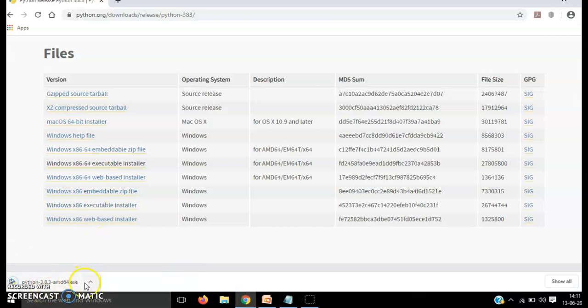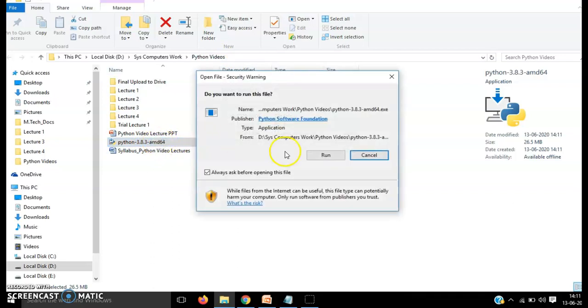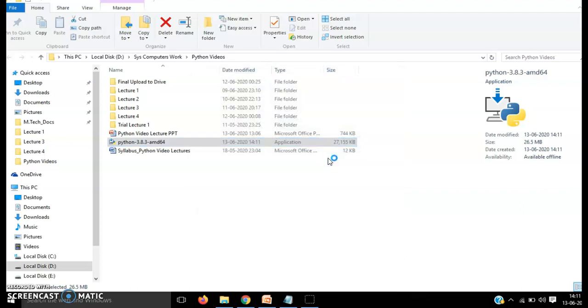You can see here the download of the executable file is under process. Now I will click here and go to the folder. That file has been stored in my Python videos folder. So I will click that executable installer file and this dialog box will appear. Do you want to run this file? So I will click on run.